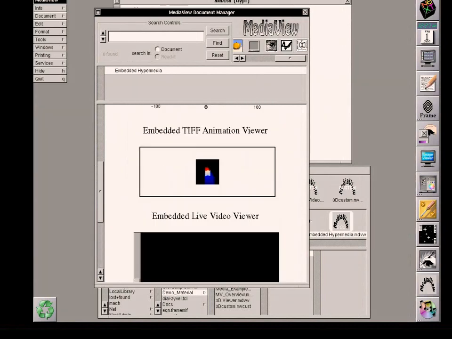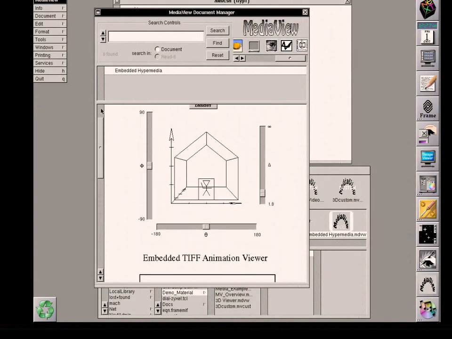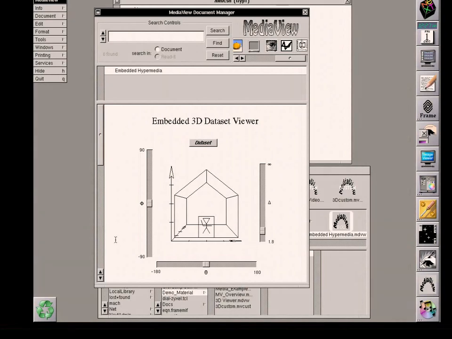All the elements that I'm going to demonstrate have now been loaded. And I'd like to start off with a very powerful embedded hypermedia tool, and that's called the Embedded 3D Dataset Viewer. That is in view right now, and this has been loaded when the document was double clicked. The tool itself has been loaded and was parsed by MediaView to incorporate this tool at this point in the document.